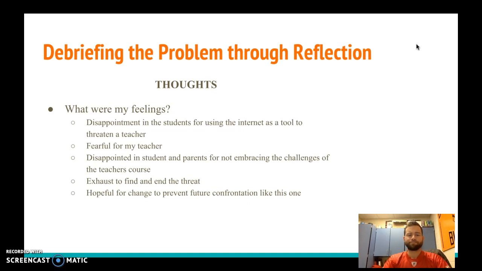I'm also hopeful for some change to prevent a confrontation like this one from happening again. That's my last feeling. I'm hopeful that something good can come out of this issue.